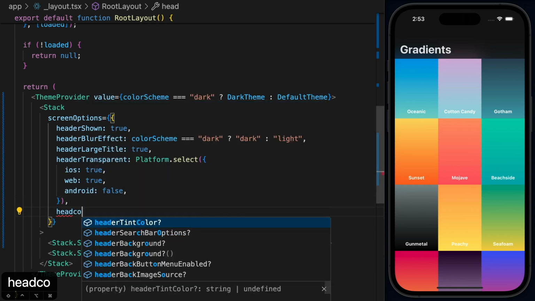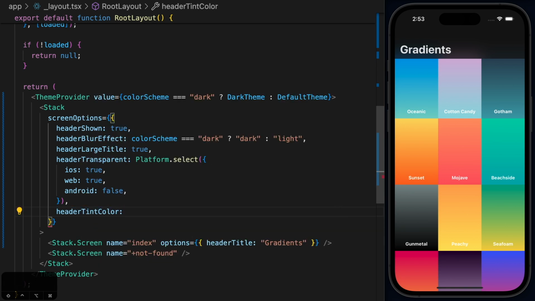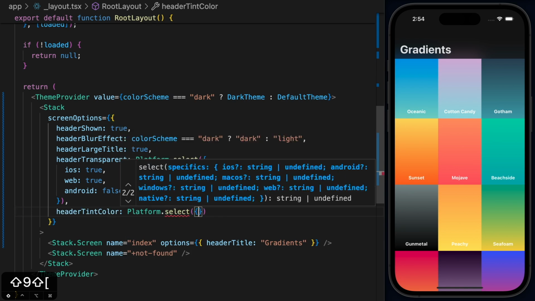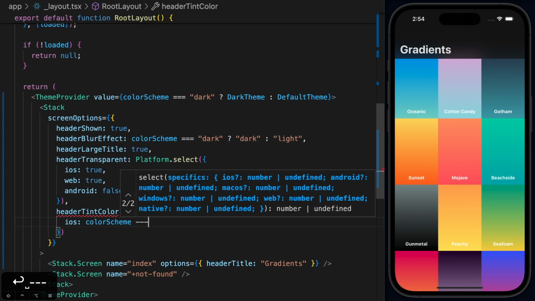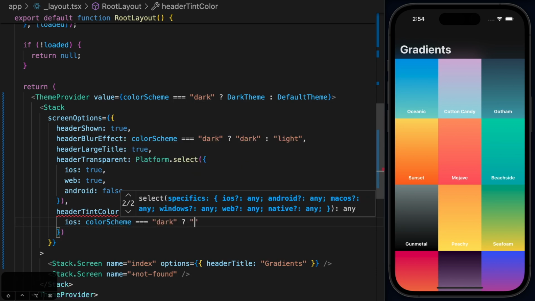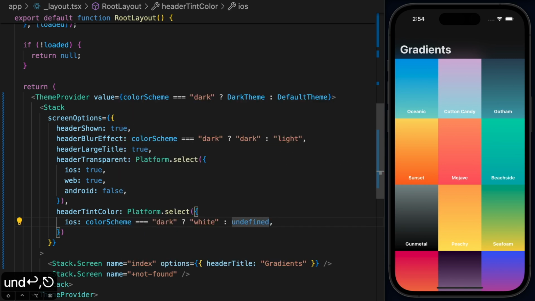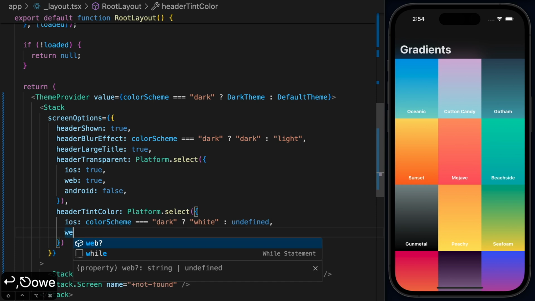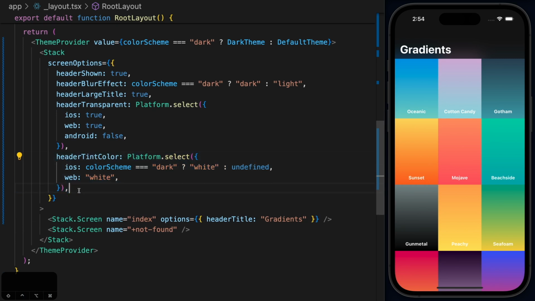Now I'll use this header tint color depending on the platform as well. So I'll select iOS, and depending on the color scheme for iOS only, I can say if it is dark, I want this to be white. Otherwise, I don't want to specify this. I want the color default. And for web, I want this to be white. Okay. And for Android, in this case, we will leave the defaults.